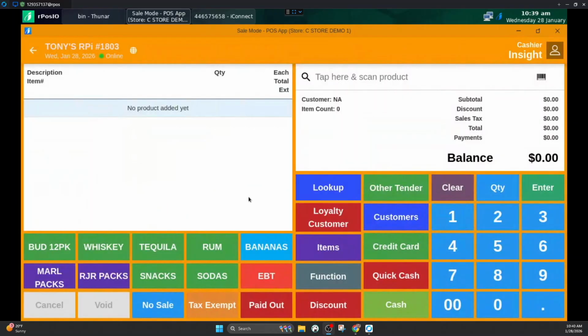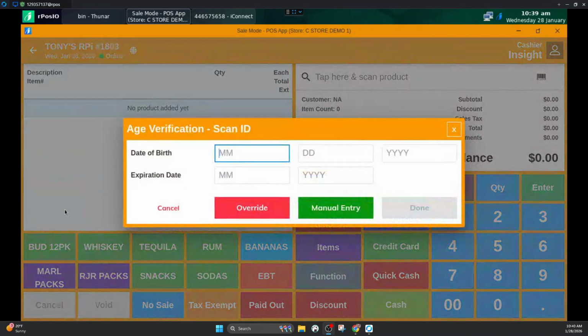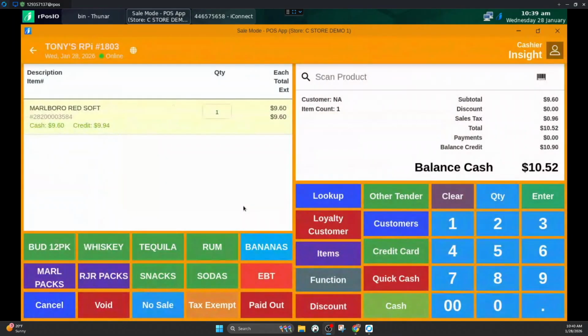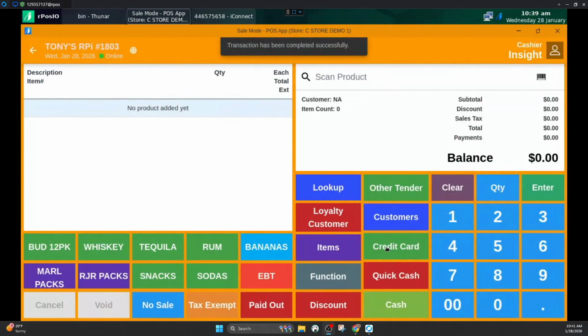Now let's say you have a customer who you've already age verified in a previous transaction, or they're a repeat customer, or they're obviously of age and you don't want to ask them for their ID. You can scan the item and you can hit the override button. Now this is going to allow you to do the transaction without actually verifying the customer's age. You can complete the transaction as usual and you're all set.